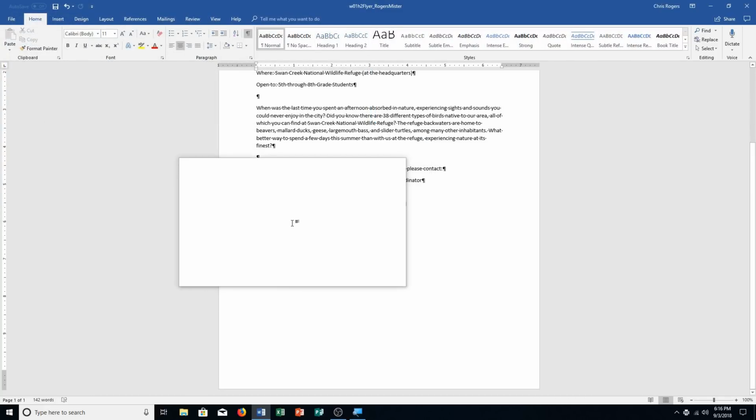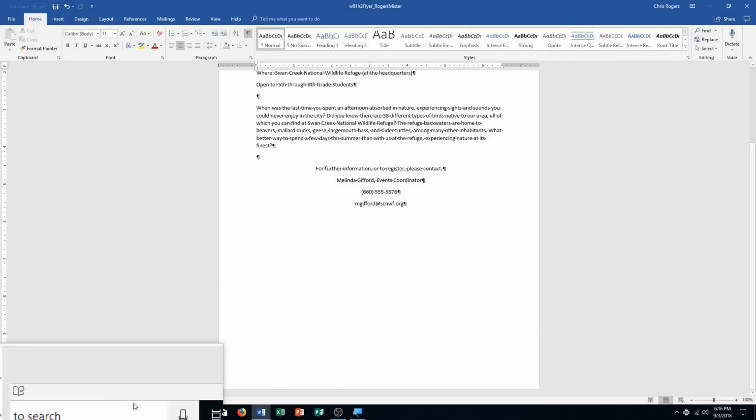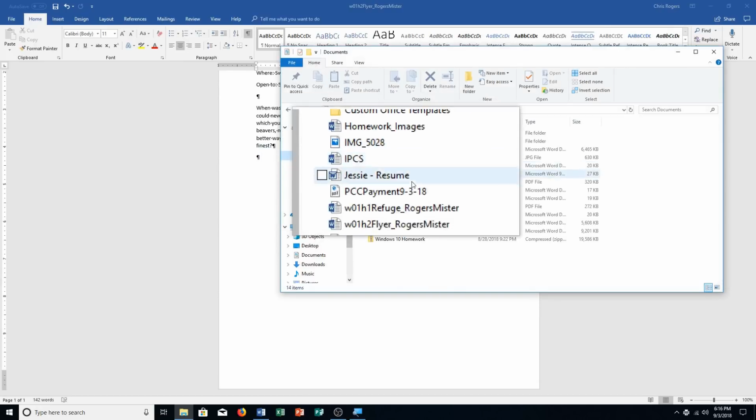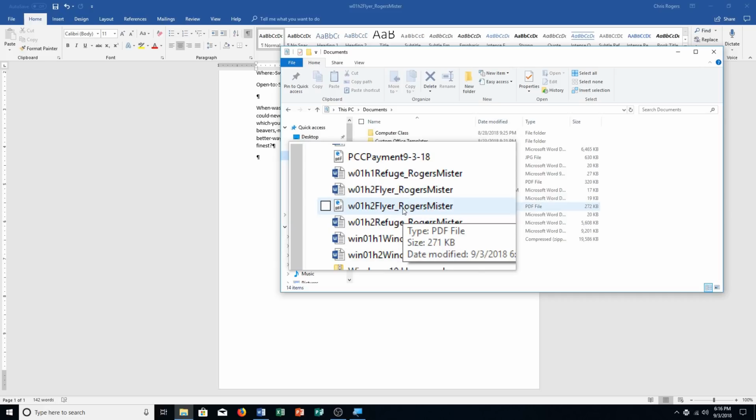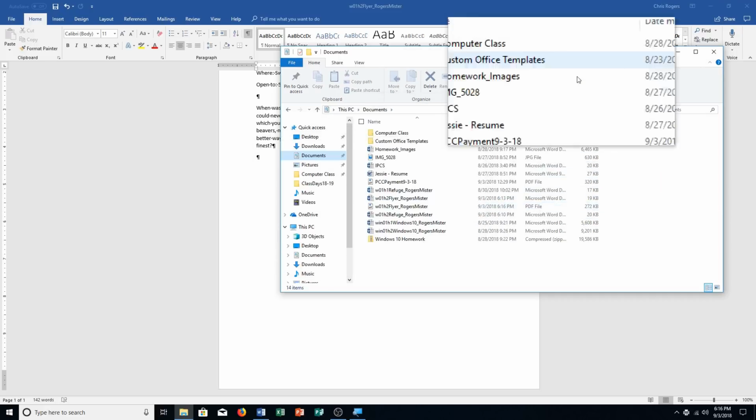Anytime it tells you to print, I'm going to show you a couple times the print to PDF process. I don't want Windows Store, I'm going to go to Documents. I'll show you how it looks here, but it makes a PDF file of it, and that's all you need to do. So you can see here my flyer, and then I have this as well, and Refuge. So now it's a PDF, and you can see the difference there.